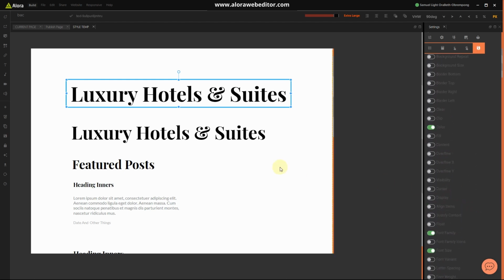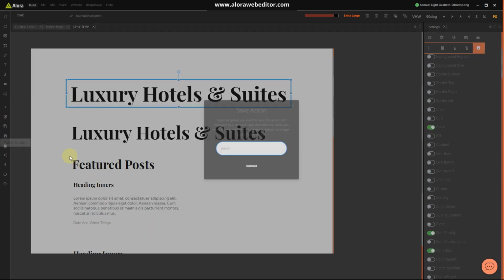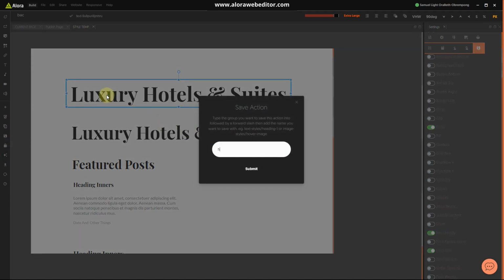So for the font, we are looking at the size, the font family, the color, and the line height, and that's the most important thing for us for the font. So let's save this as an action. We are going to name it hotel / H1. That's heading 1.